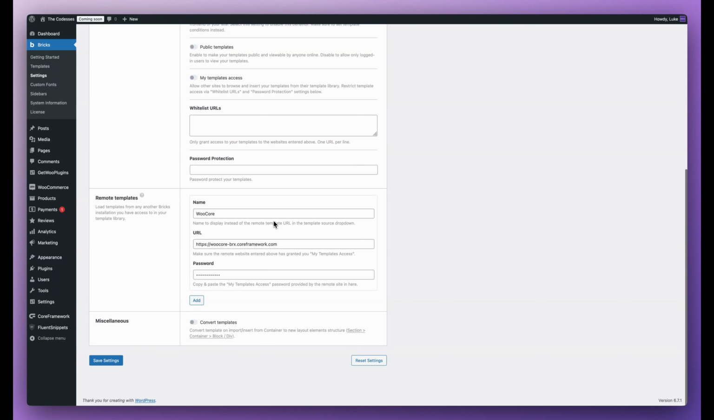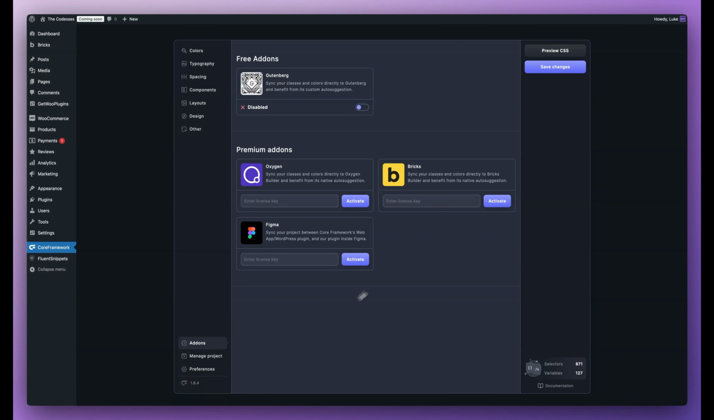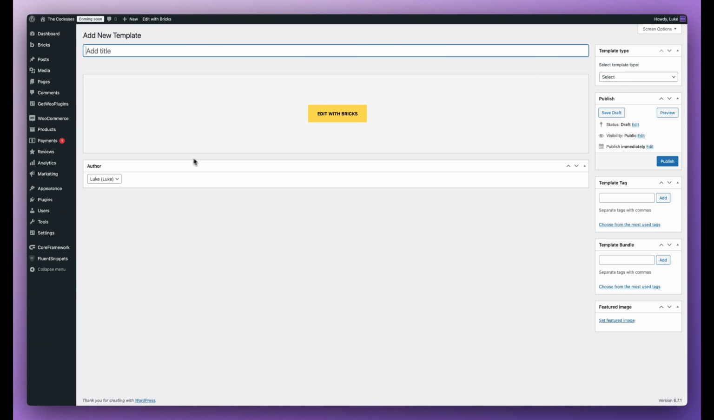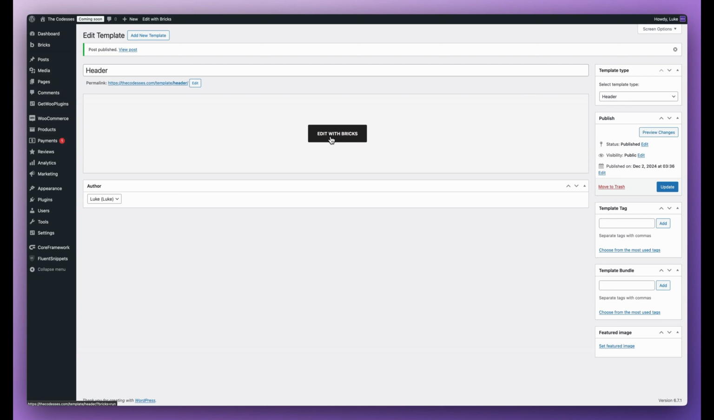And before we do open up a template, let's just go back to Core Framework and make sure that our Bricks integration add-on is enabled. All right, and then save changes. And now we are ready to set up our pages and our templates. So let's go to Bricks templates and add new template. We'll start with the header and footer. So let's do the header first, and then don't forget to set header here also, publish, and then we'll edit with Bricks. I'm going to open this in a new tab, and then at the same time, I'm going to add our footer.